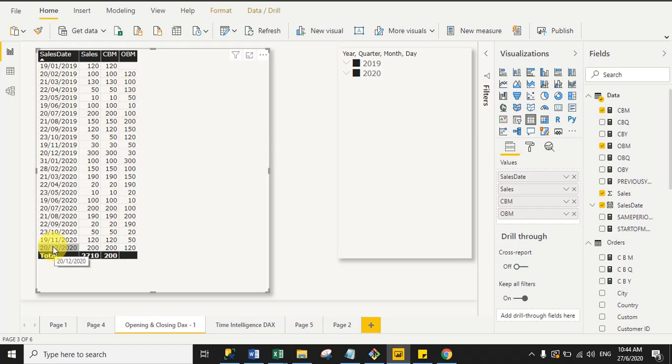Now see the sales for December. In December, the first date of the month is November, and in November the last sale is on 19 November 2020 and the sale value is 120, so that's why it is returning 120 here. So hope you are clear how opening balance month is working.